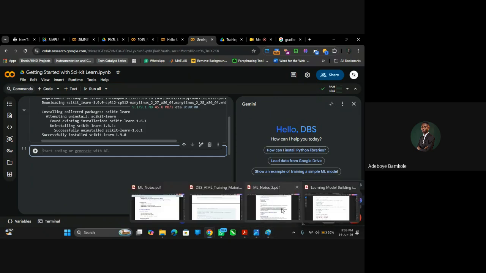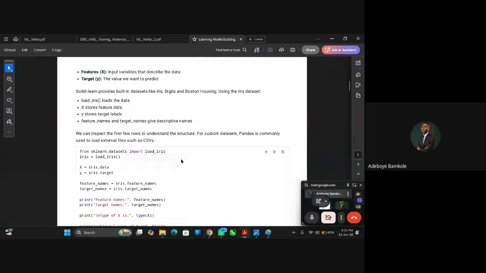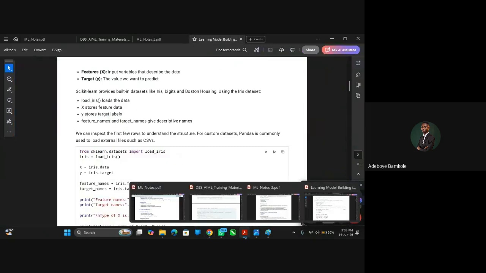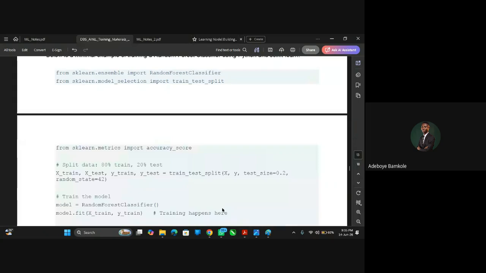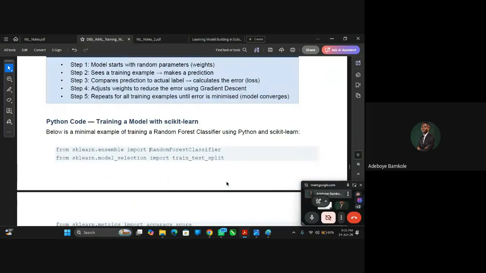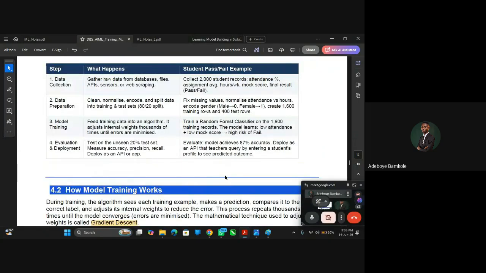Okay, so the next thing now is we will need to load our data set. Normally, based on our process here, we are meant to start with data collection. So let's say we have the data already. We are meant to prepare the data.